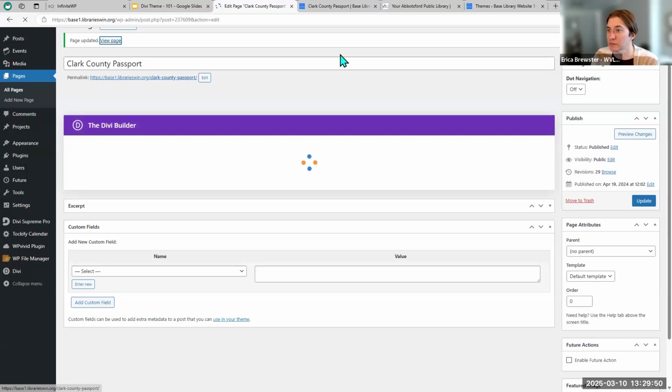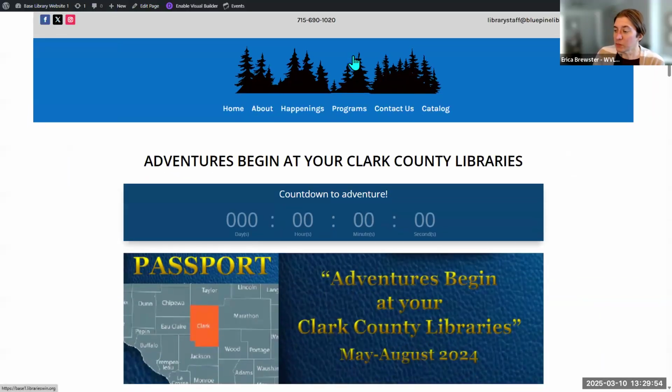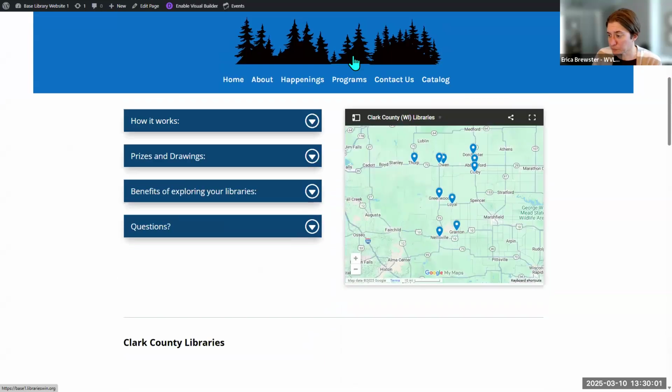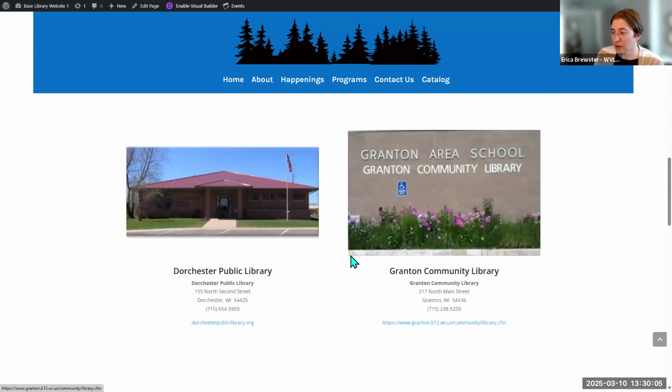View page. So the major part of the Divi builder here is to be able to come into your page and make a change if you needed to at this point. But notice these now are all lined up across from each other.